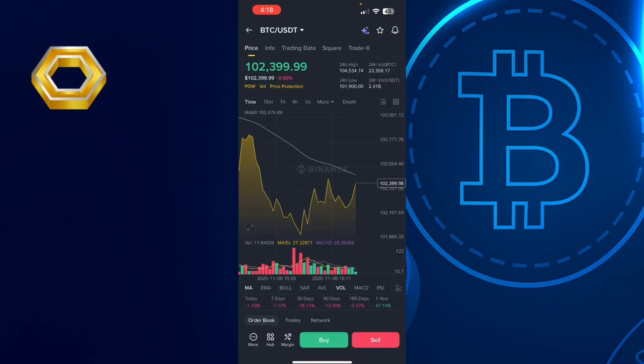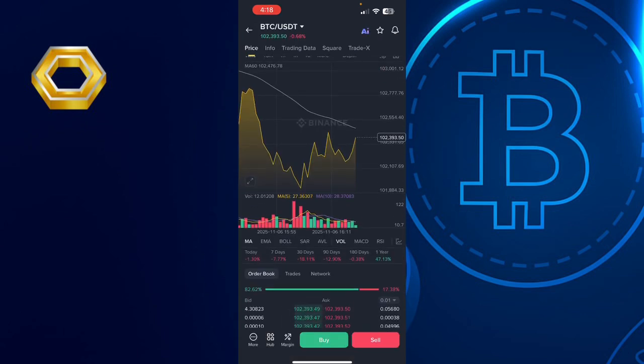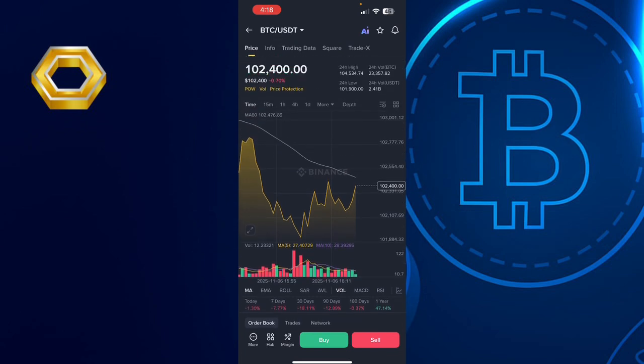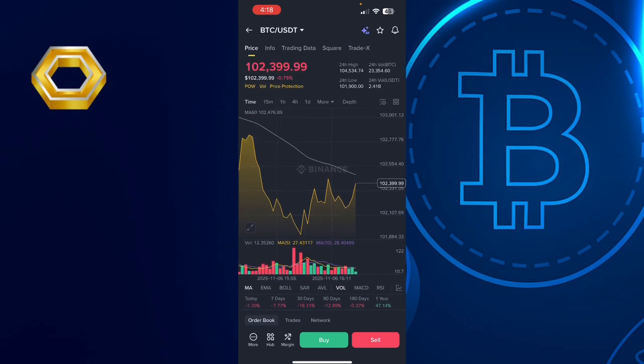BTC/USDT. As you can see, you have the market graph here. You can just go ahead and view the market graph, the candle graph, and then you can click on sell.